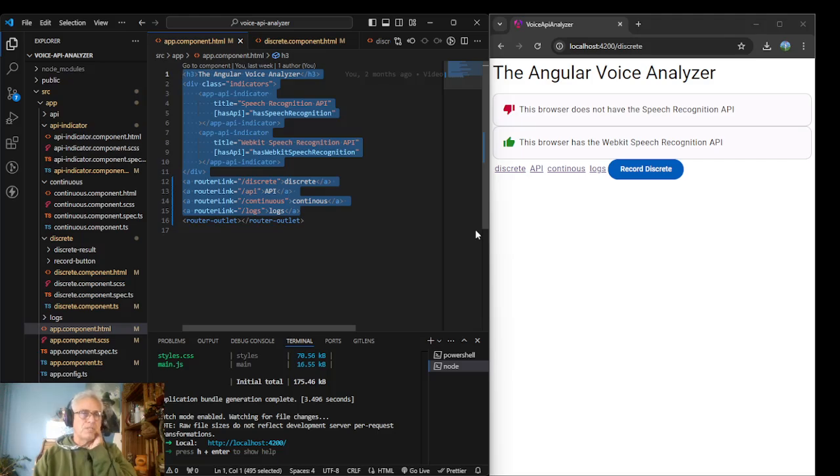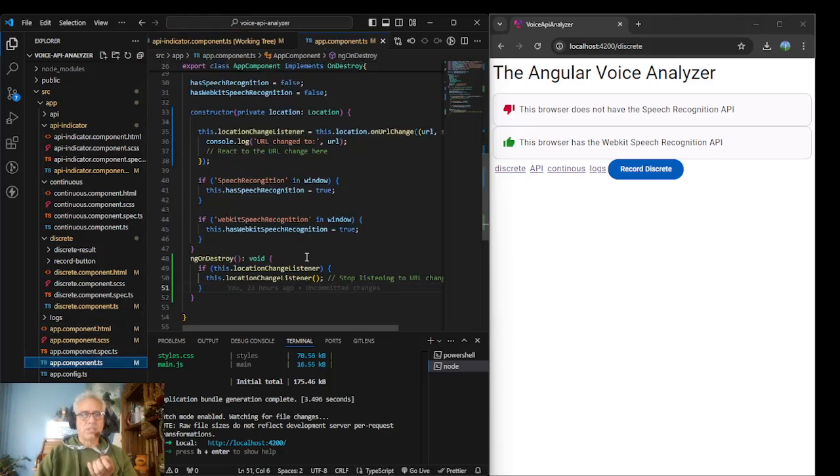So yesterday I was digging into something called a location service. What the location service does for you is it gives you a function where you can tell it an event handler, and basically whenever the URL changes, it runs these changes. Now, it returns a function.